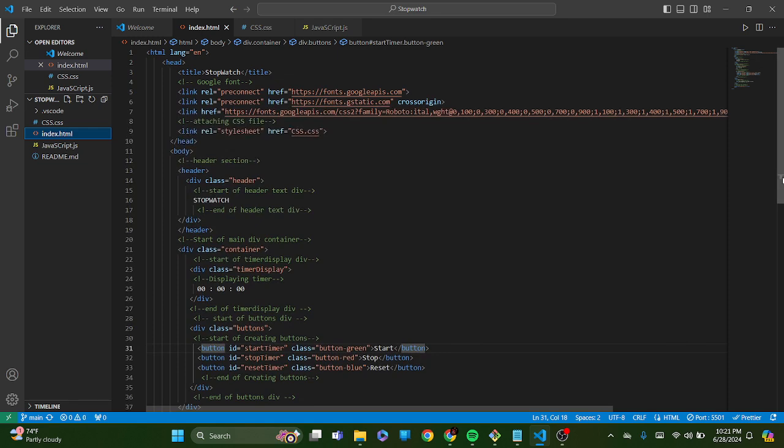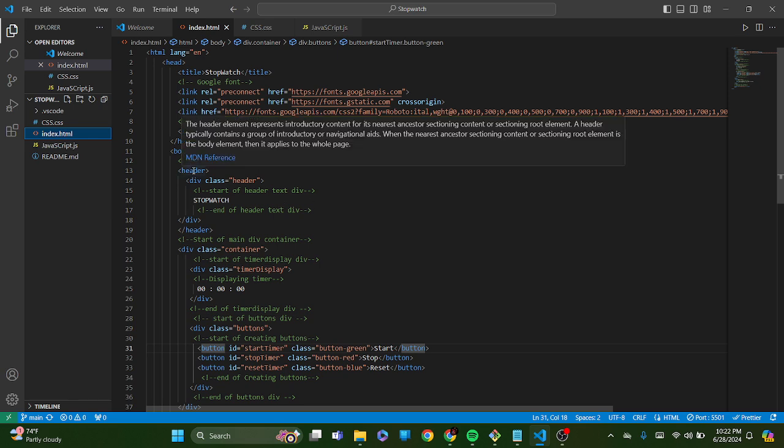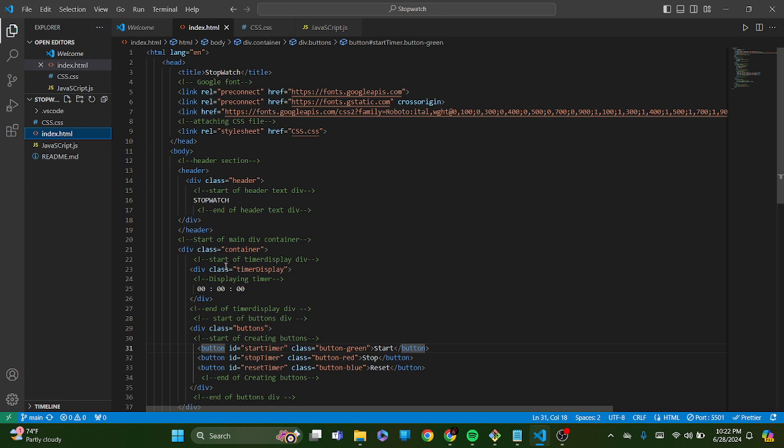In the head section I defined the font family, which fonts I am using in this project, and I link the style sheet CSS file here. In the body tag I am mainly using three divs: one div for the header, one div for the main container, and one div for the footer. So I am declaring the header first in the div, and next I am declaring the container.